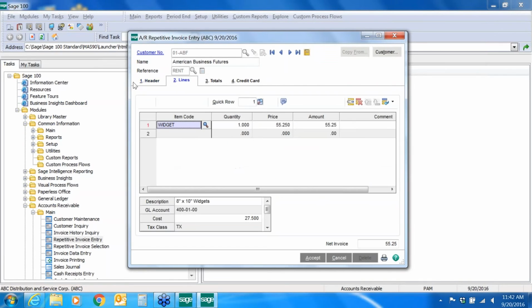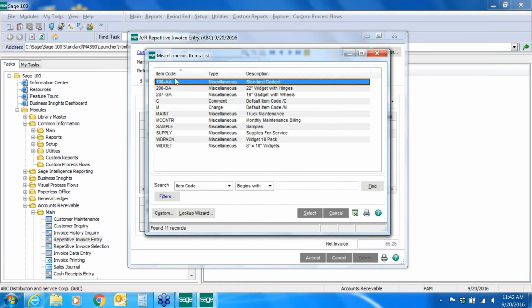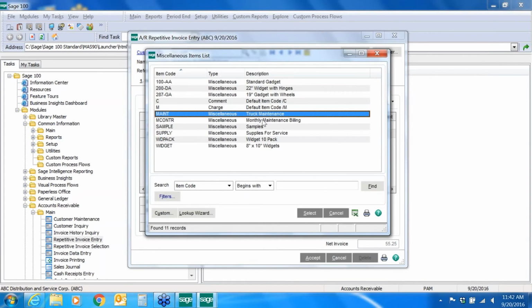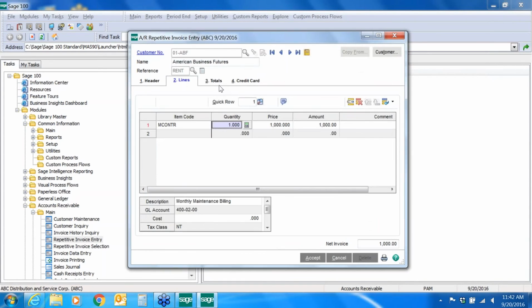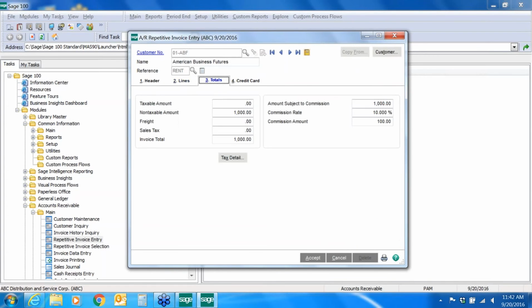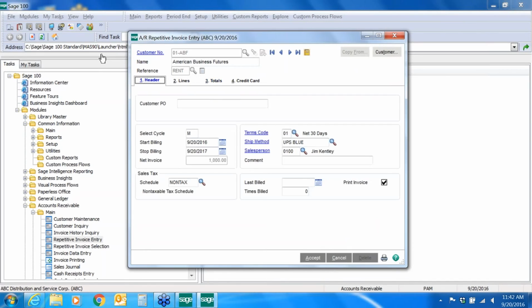And then you're going to go to the Lines tab and then basically say what it is. This defaulted to a widget. You would pick out your, let's see, we'll do just monthly maintenance billing. You can say how much it is. You're going to fill in the information, and then that's basically all you're going to do. So you're doing the data entry once. Then you're going to accept it.